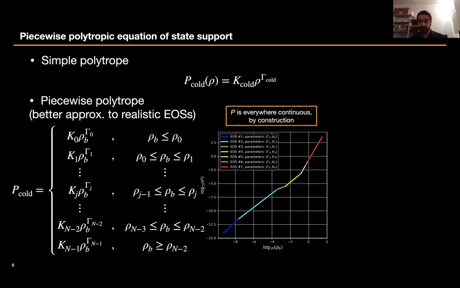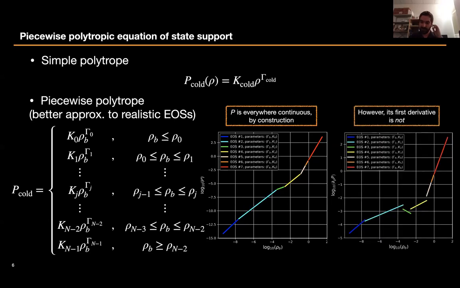However, the first derivative of the pressure is not continuous. It's pretty clear from this plot that it is not. And you expect to see some sharp features along the neutron star when you model it this way. But still, it's a much more realistic way of describing a neutron star than just a simple polytrope.